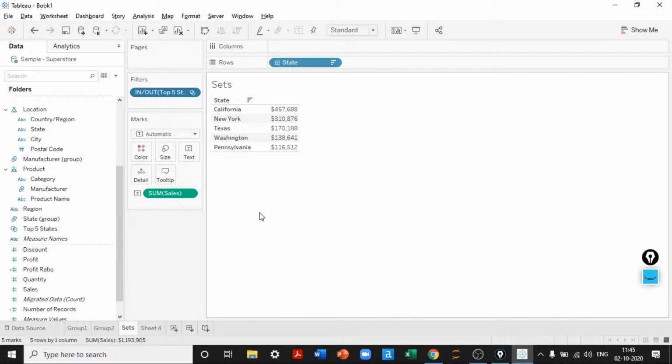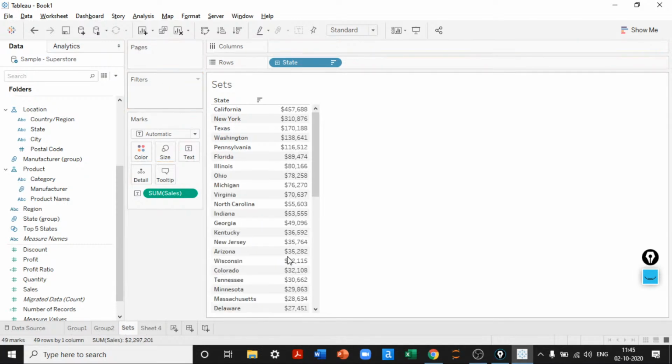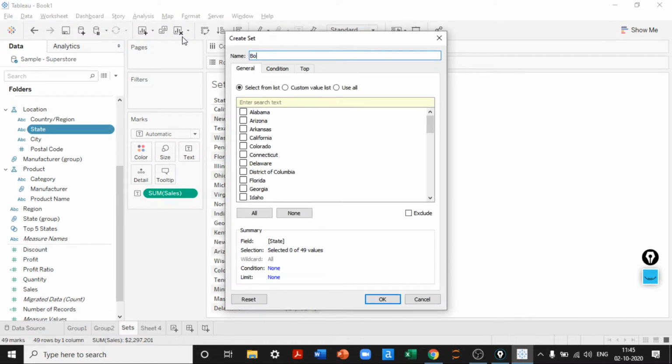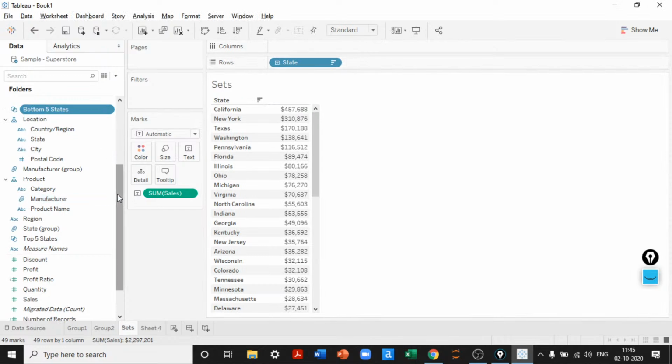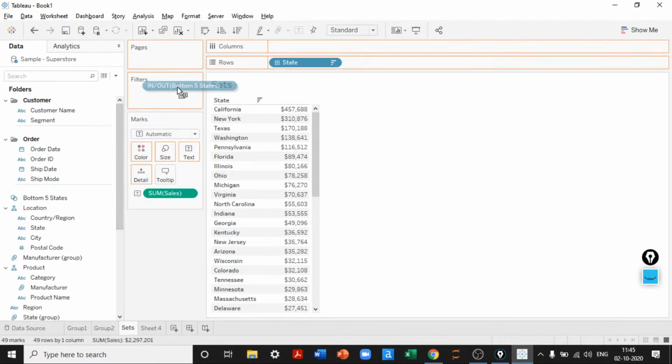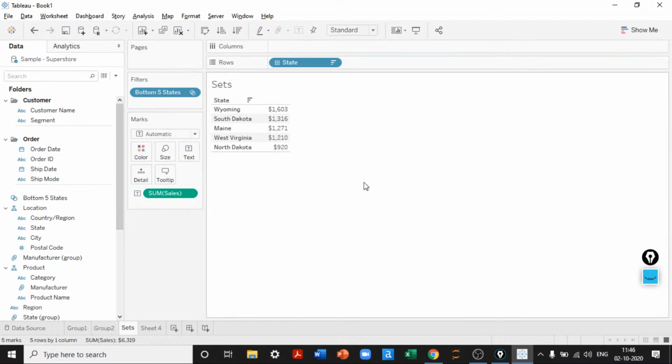Now what if I wanted to show the worst performing states? I'll go to state, right click, create set, where I'll say bottom 5 states. Here I'll go to top, I'll choose the bottom option and then I'll give 5 here and then just give apply. Once I create this, look at this, it has created bottom 5 states. I'll apply this into the filter shelf. It will show us the worst performing states: Wyoming, South Dakota, North Dakota, West Virginia and Maine. These are poor performing states.